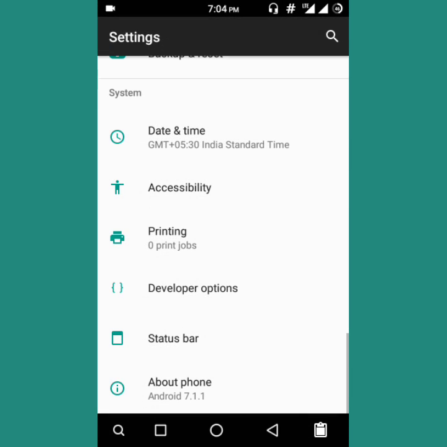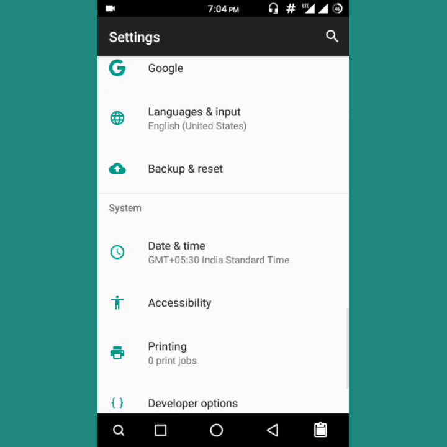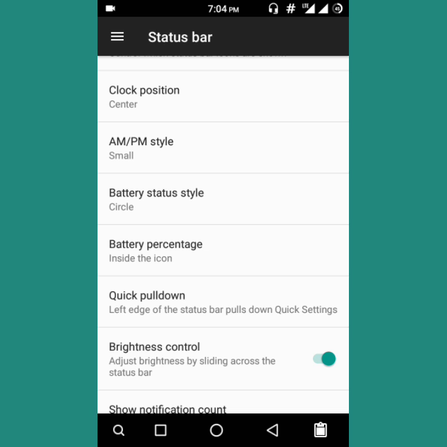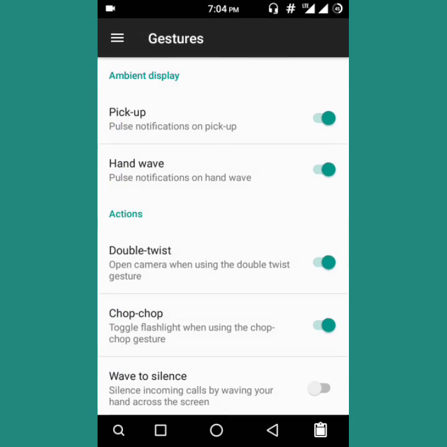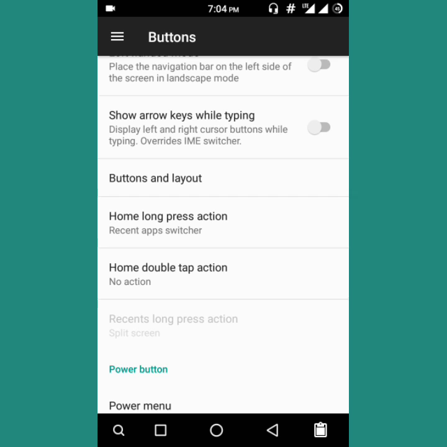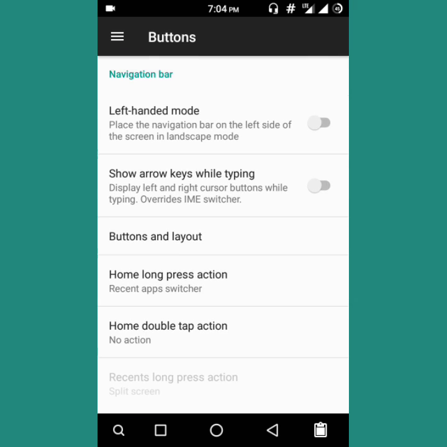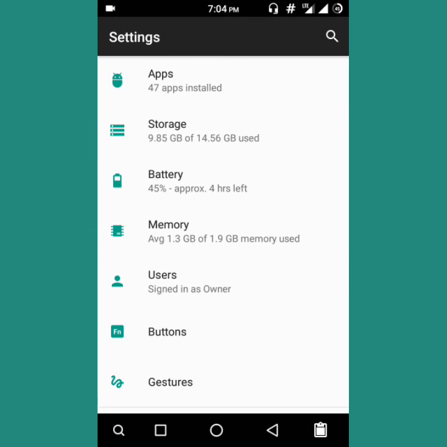And the features are similar to CyanogenMod 14.1 and not many changes. Some options are available here, some status bar, clock and battery customizations are present, and here are Moto gestures of double twist and chop. And button customizations are here, like I have done. You can do it here. Not many customizations, it's simple, but the ROM is really smooth.